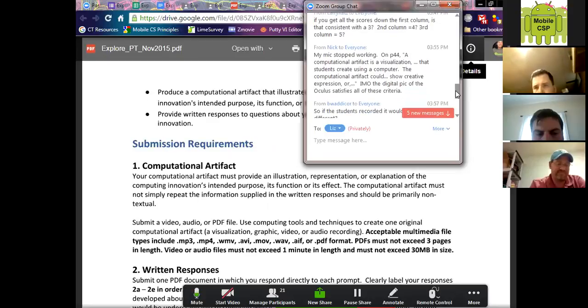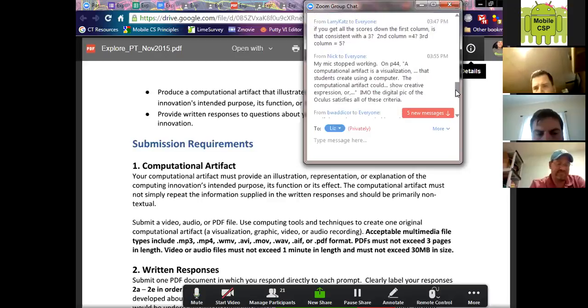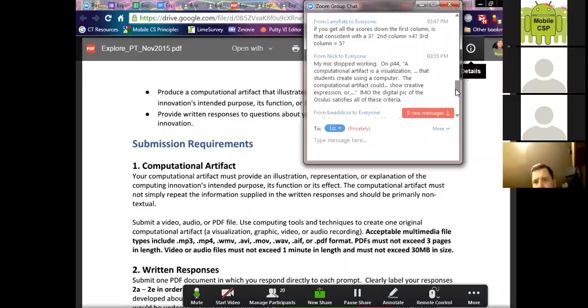I just want to point it out, but I don't know if you get all the scores down the first column, is that consistent with the 3, second column 4, third column equals 5? I'm not sure what that's asking. Oh, so that's asking, when you get your AP score, what, I mean. No. The AP score is a combination of what you score in the Explore, what you score on the Create, and your final exam. They all get factored in together. The percentages are listed in your book. This is worth 16% of your overall score. Create, right, 24%, and your exam is 60%. So they take all the scores from there, put them together, and then they're going to develop an AP score from that. It does not directly correspond with their final score.